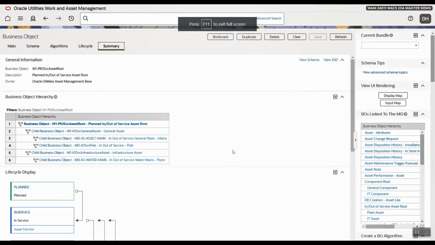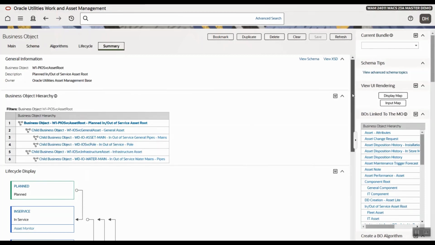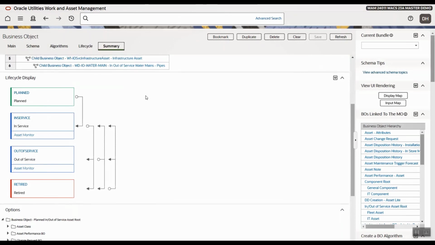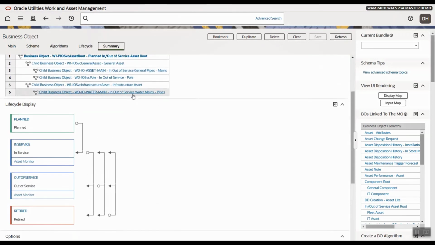Before I do that, I just want to touch on some of the things that have been changed. So before, I was on the asset root business object, the lifecycle business object, we still got my in-service, out-of-service pole. Now for the lifecycle, I see a started lifecycle of plan status instead of in-service. That means any business object under this lifecycle BO is going to start out life at plan status.